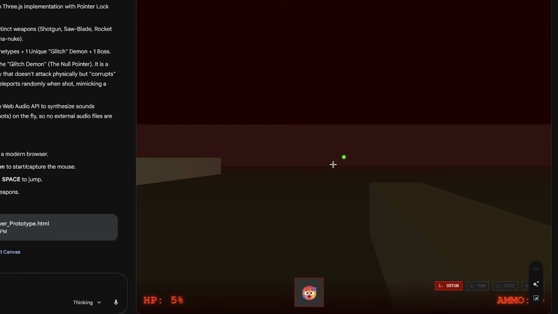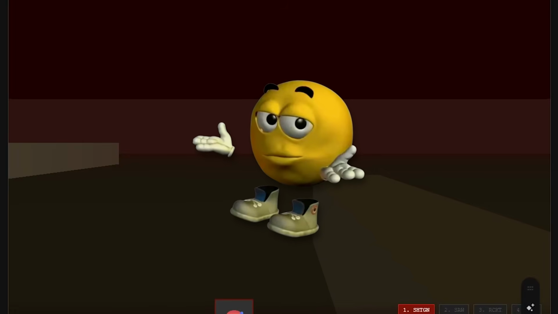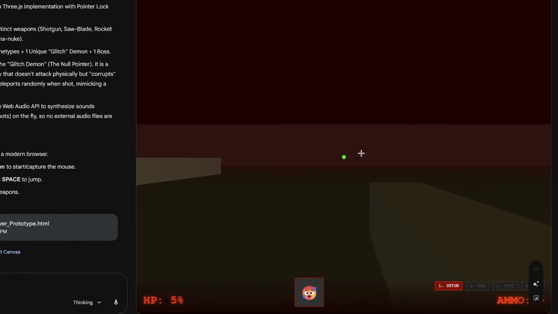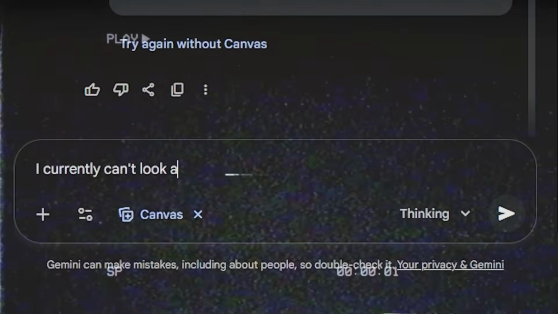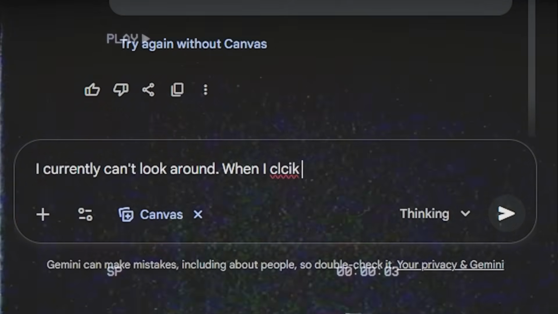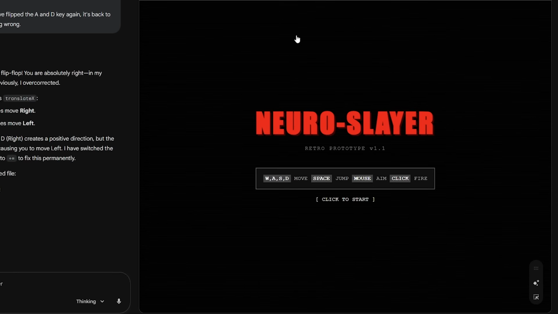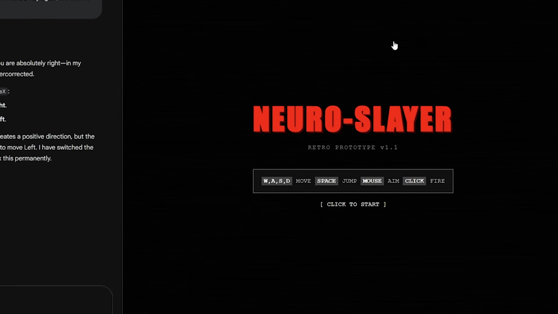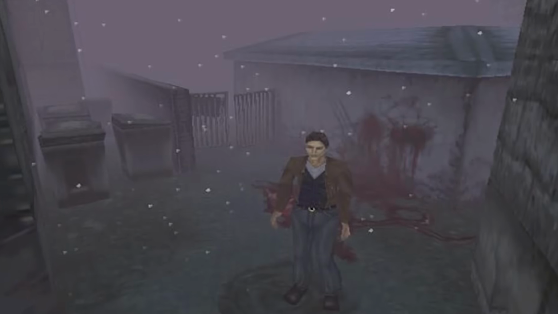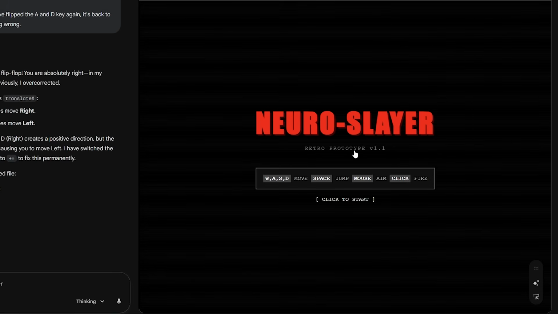You instantly get a victory. I think it just knows that I'm that good at this game. But there you go. I currently can't look around. When I click to play, it instantly gives me a victory. Okay, so now it claims to have fixed it. And I also did ask it to add some sort of retro-y textures just to make it look a bit better. So let's see if it's actually improved it. Ooh.